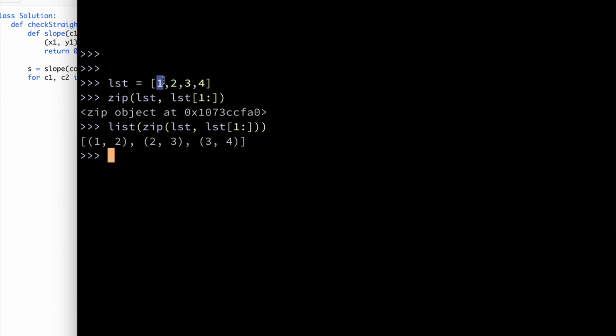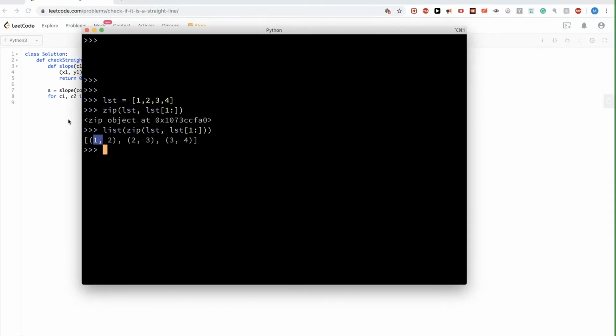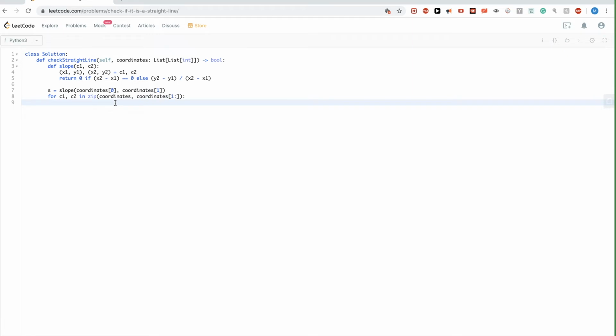So what it does is it combines this and this one, and this one and this one, and this one and this one. So every point gets grouped with the next point as a pair like this. And once we check the slope of each 2 points together and we find that it's the same, then they are on the same line. So that's what we are doing here. And we will check that the slope is the same.